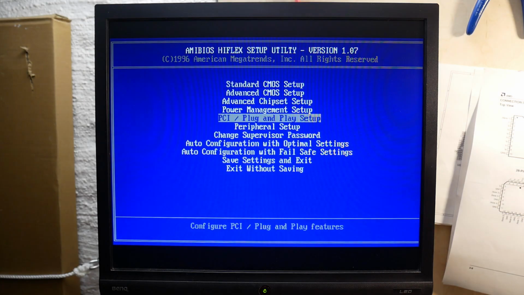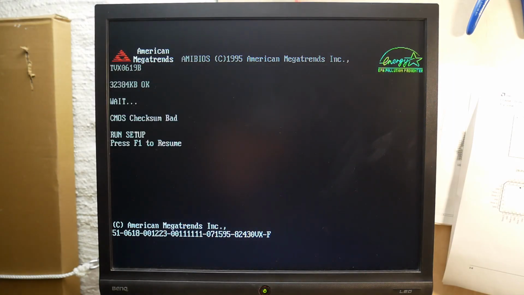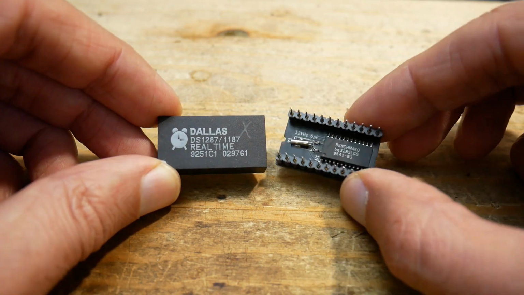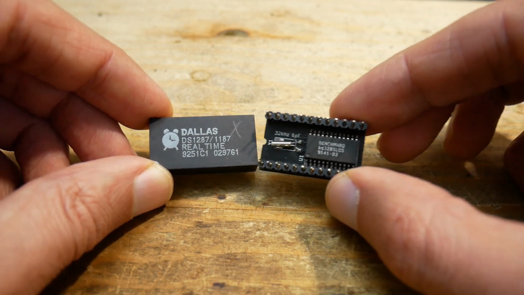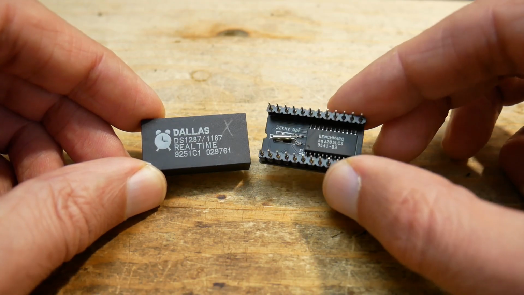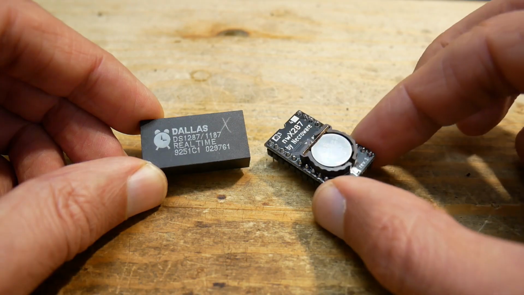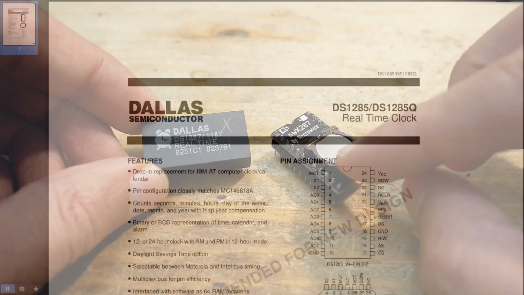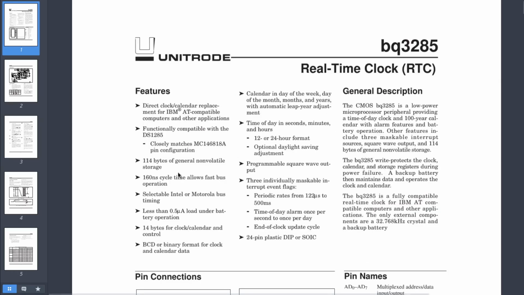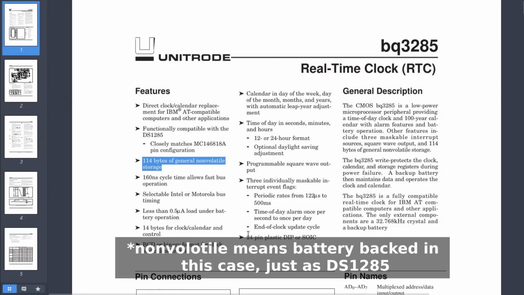I repeated it a couple of times and it didn't want to work. Well, the mainboard did work before with my custom module, which is based on the BQ3287 chip. So I compared the data sheets of Dallas DS1285 with the Benchmarq BQ3287, and my mistake was obvious. Dallas DS1285 has only 50 bytes of general purpose memory, where BQ3287 has 114 bytes. Most probably this board needs those bytes to save the BIOS settings completely.